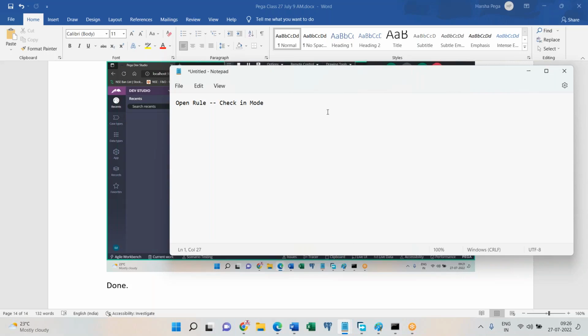Imagine now 2 resources have opened the rule. The rule is in check-in mode. During check-in mode, there won't be any save option. The save option is hidden. Hidden means you can't make any changes. So now, you want to make changes to the rule. What do you need to do? You need to check out the rule. If a rule is checked out, it is called editable mode.